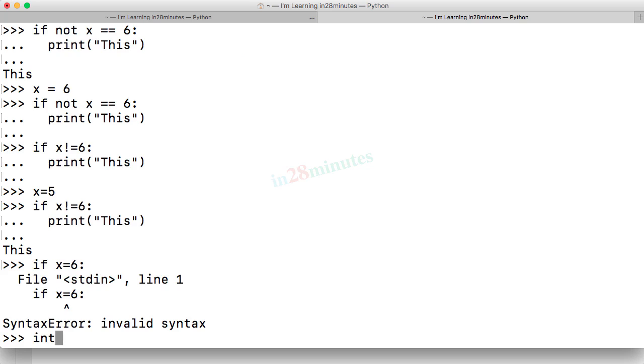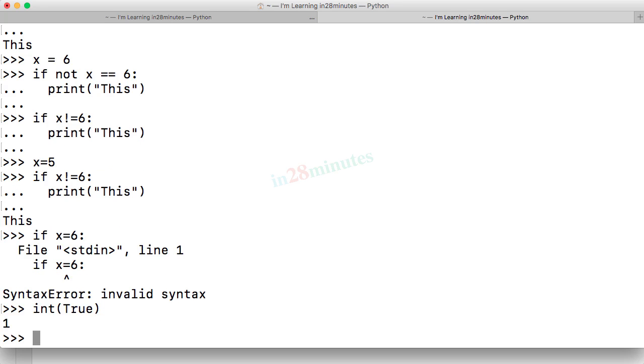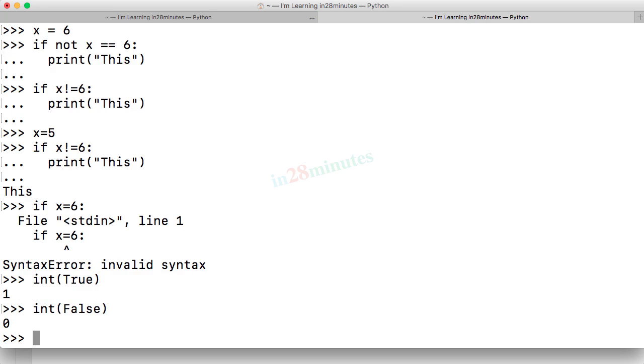Now let's do something interesting. I'll do an int of True. Earlier we understood that int is a function to which if you pass a float value, it would return an integer value. So if I say int of True, what would happen? You can see that it's a capital T that I'm typing in. It returns 1. If you type in int of False, what does it return? 0. One of the most interesting facts about Boolean stuff is anything which is non-zero is considered to be true. 0 is the only integer value which is considered to be false.